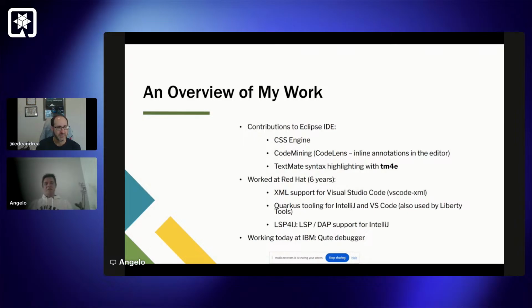Before working at Red Hat, I did a lot of contribution to Eclipse IDE. So I am the creator of the CSS engine. I am the creator of the code mining, which is a code lens for Eclipse IDE, and I am the creator of the TextMate syntax highlighting, which is used with the TM4E project, which is used to highlight files with TextMate, like VS Code does.